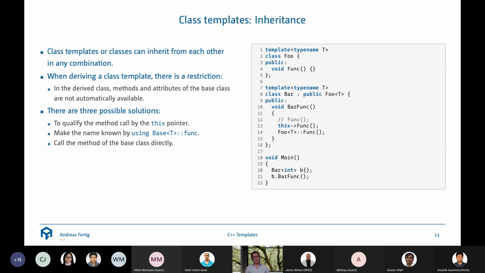Because we are in a template here and the compiler simply doesn't understand that we are trying to refer to func from the base class, because the base class is a class template and we need a type, and the compiler isn't allowed to, behind our back, say, oh yeah, that's func from foo of int.